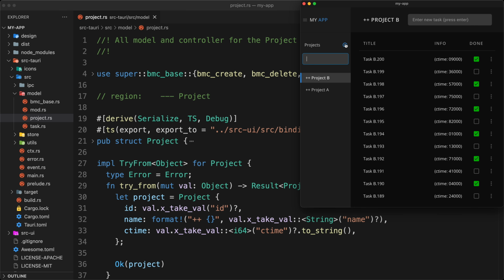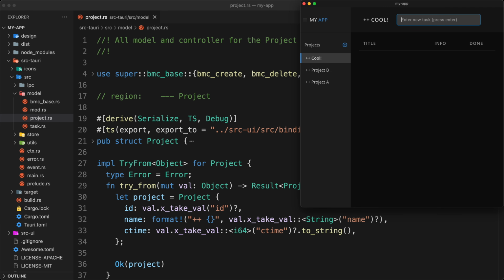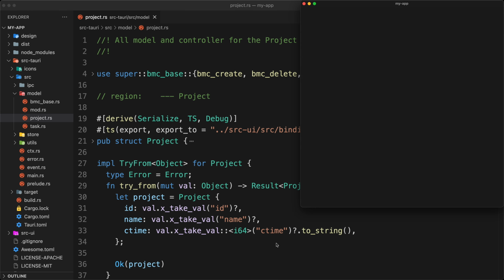And if we create a new project, it will have the ++, because basically that is what is coming back from our database, and everything works. And we have the ++ in every place where we display the project, because that is what the backend is sending back to the UI. Okay, so let's remove that, such as we can go back to a normal app.